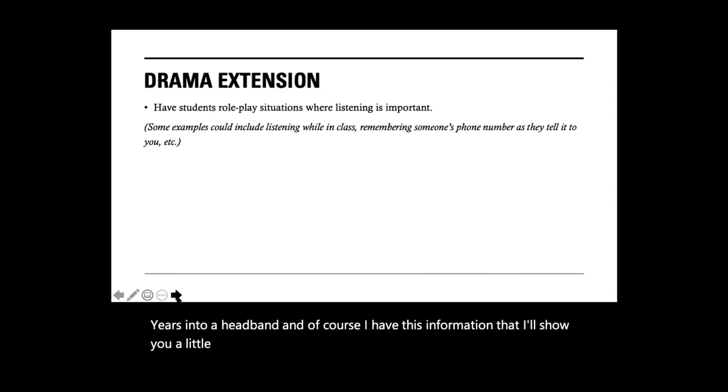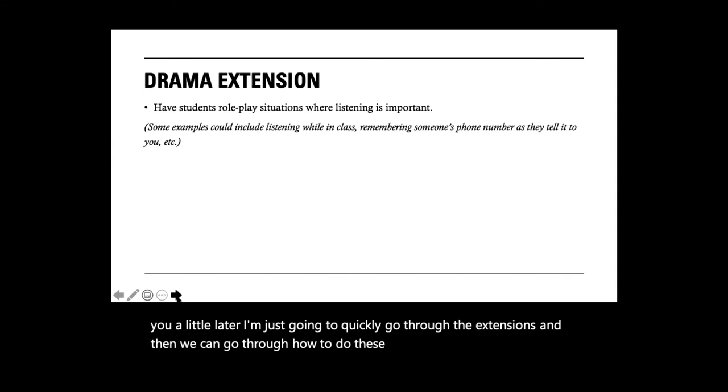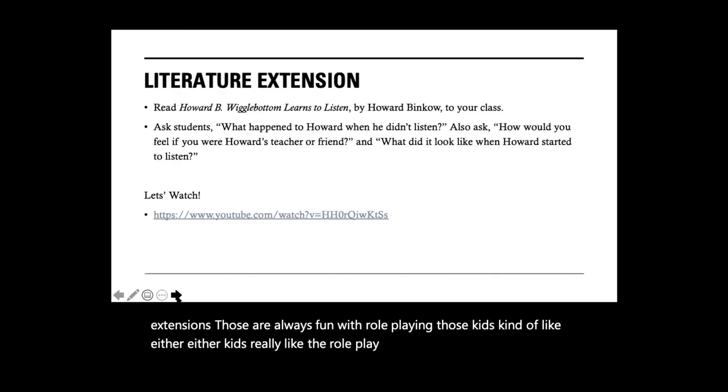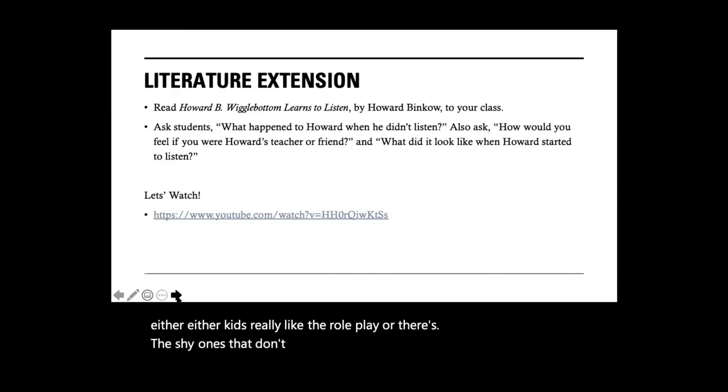I'm just going to quickly go through the extensions, and then we can go through how to do these a little later. Drama extensions, those are always fun with role playing. Kids either really like the role play or there's the shy ones that don't really care about it too much.